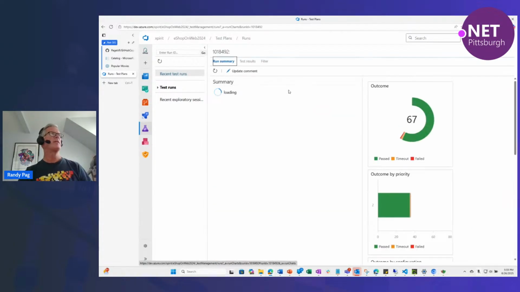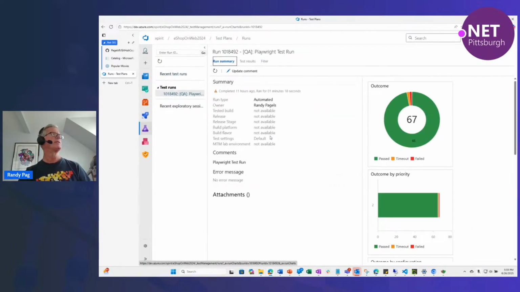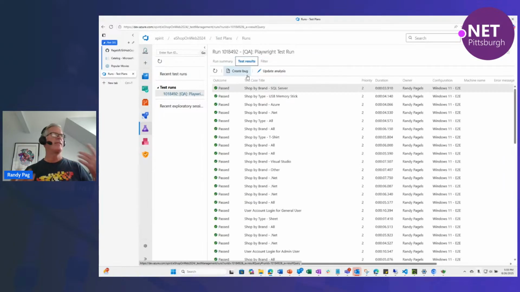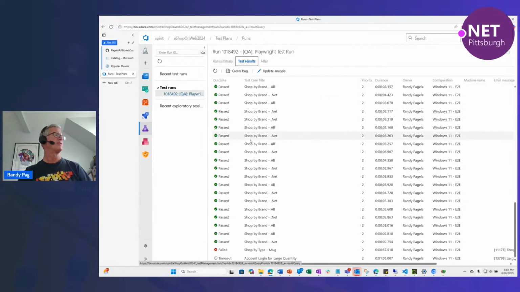I showed this already, but it looks very similar. This is running 67 tests. Same sort of thing. I can look at the results, figure out which is failing, which is passing, etc.